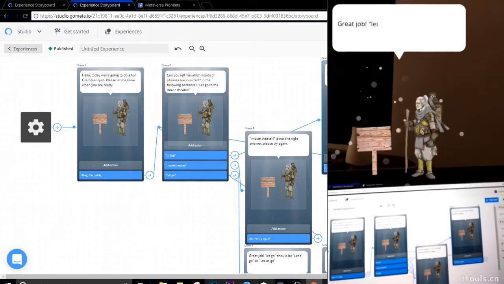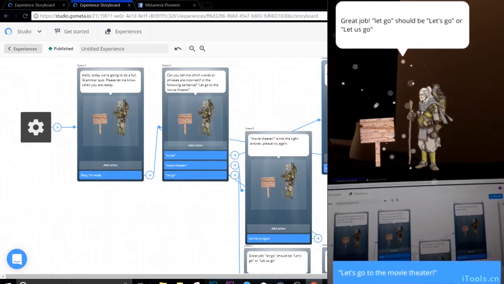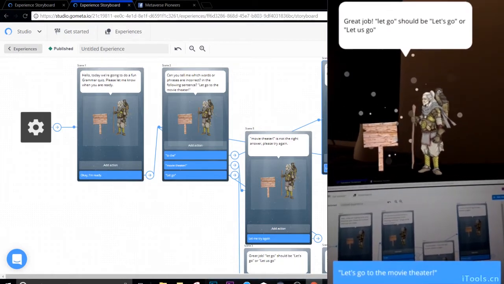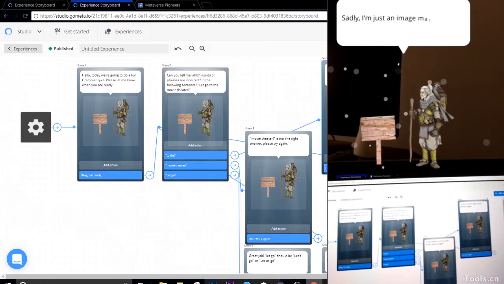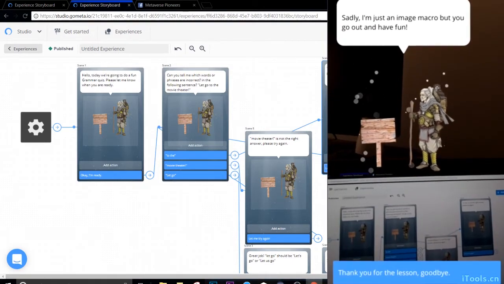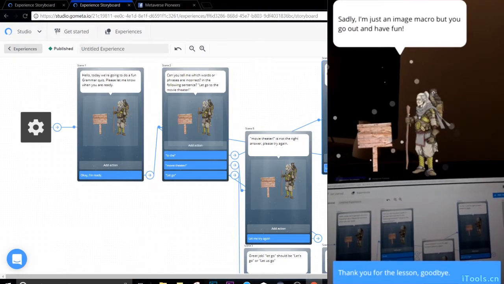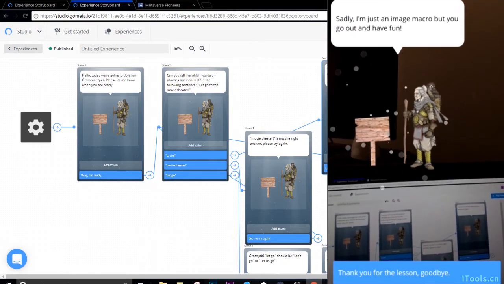Let go. Great job. Let go should be let's go or let us go. Let's go to the movie theater. Sadly, I'm just an image maker, but you go out and have fun. Thank you for the lesson. Goodbye.